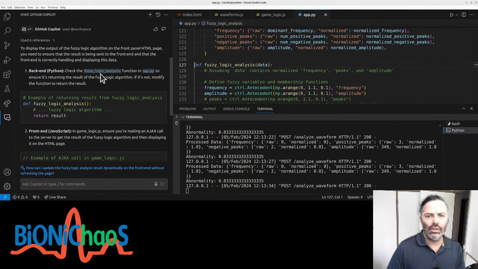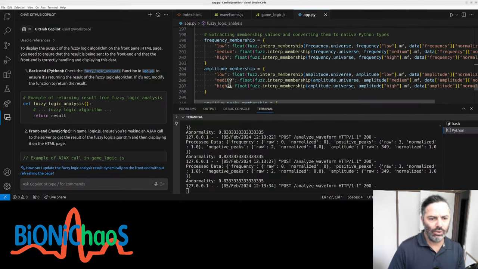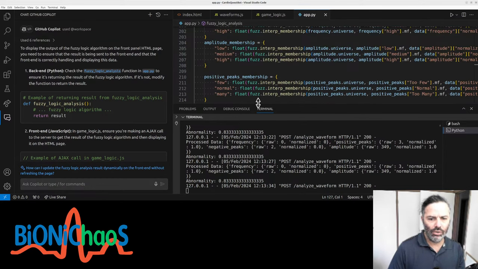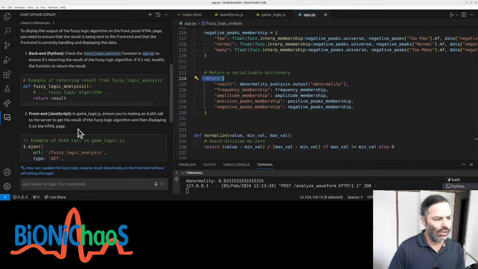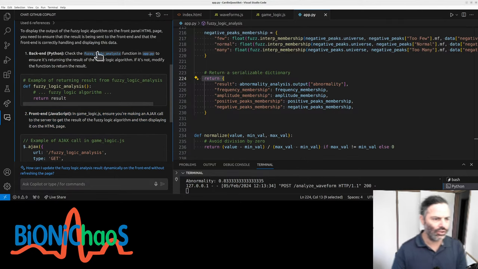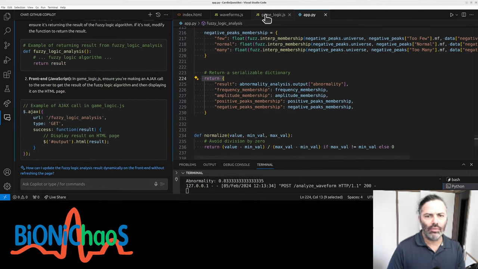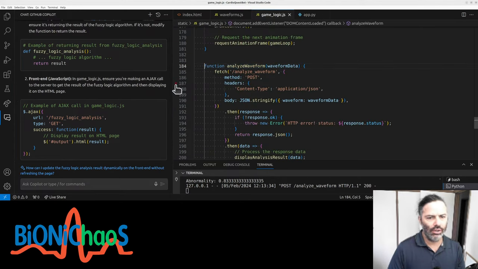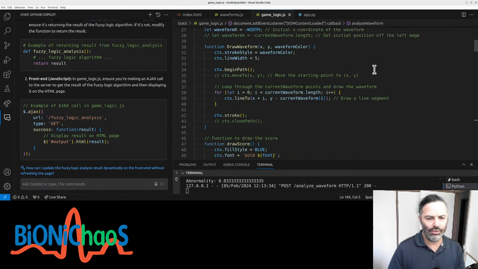Right, so we have in fuzzy logic analysis, are we returning results? We must do. Yeah, returning result. In the front end, there's no link. You can just click on the blue one there. It's a bit annoying. But this will be the game logic, in an Ajax request.